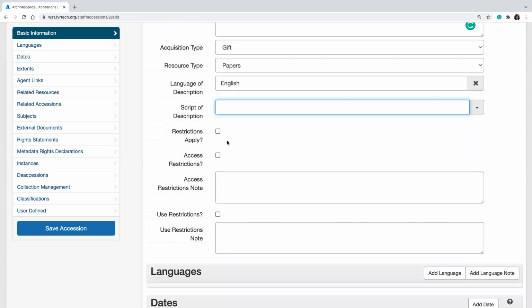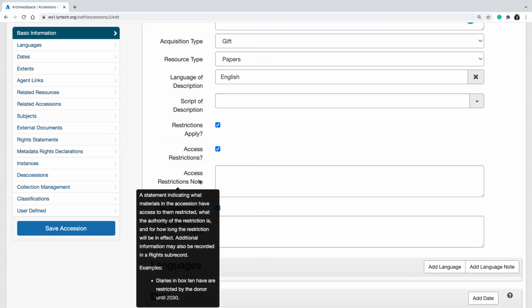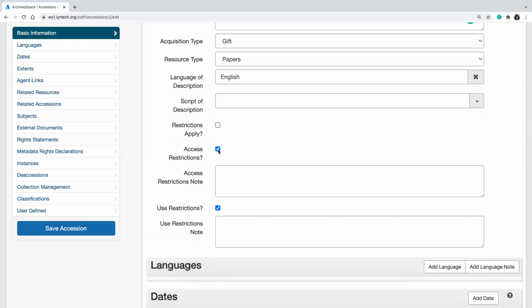If there are restrictions on this collection, like it can't be used or accessed for 10 years or whatever the access or use restrictions are, you can check that here. And then if you want to add a note for either access or use restrictions, you can do so, and you can check these as well. If you do this and you publish it, then these restriction notes will appear in the public user interface, so researchers will see that there are restrictions. Like if you want people to see your accession records and be able to request them, but they're not necessarily open for research without a valid reason, like for a thesis or a dissertation, you can have an access restriction and write it here.